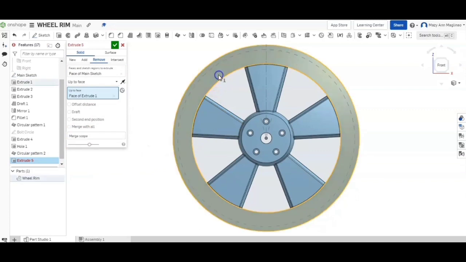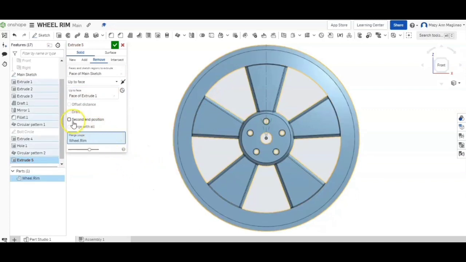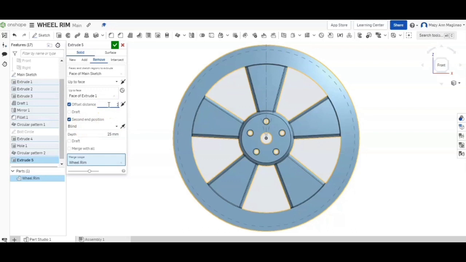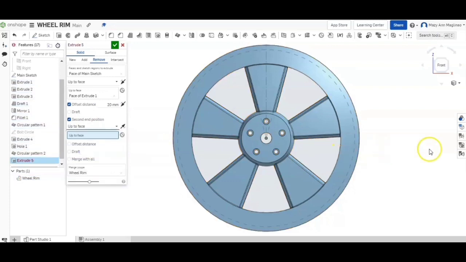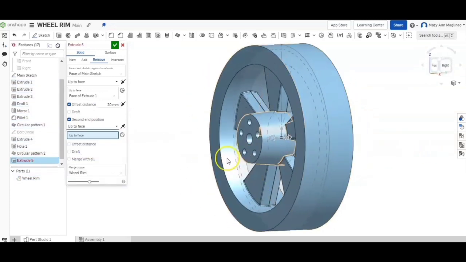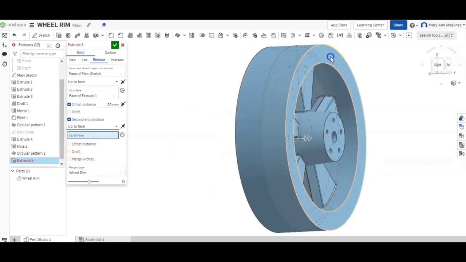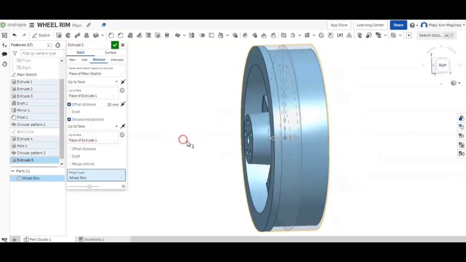And click on the front face. Click on the second end position and click offset distance and type 20 mm. Again, click up to face. Click the back face and click on offset distance. And add 20 mm. Now accept the feature.